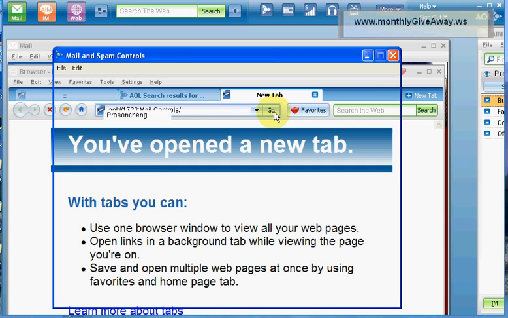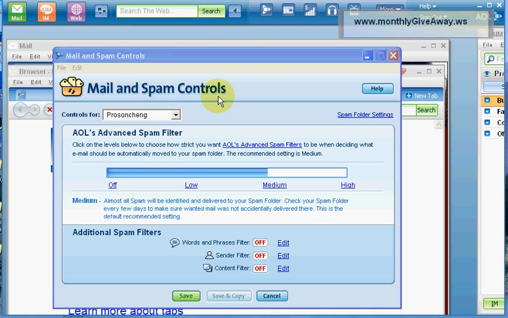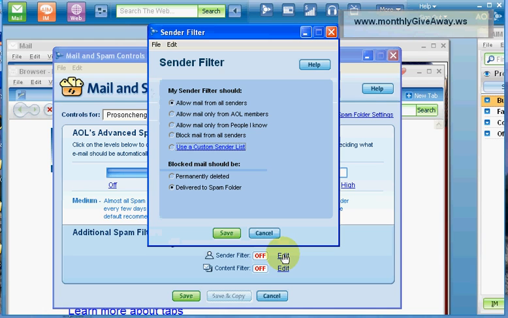Okay, once this mail and spam control window opens, you just click on sender filter edit. And then you choose use a custom sender list, okay, on the sender filter window. Click on the use a custom sender list link and add and choose allow.